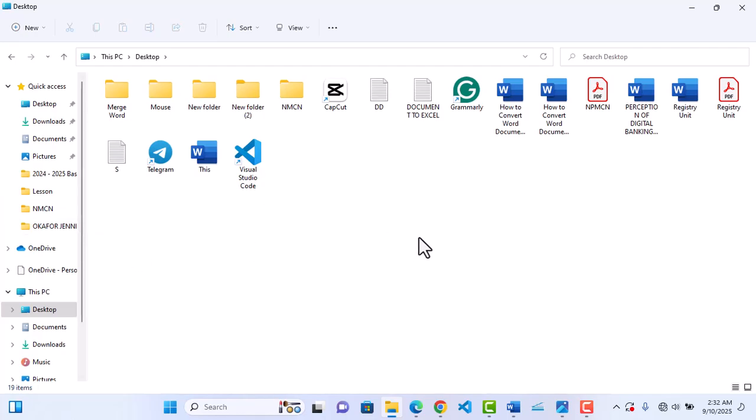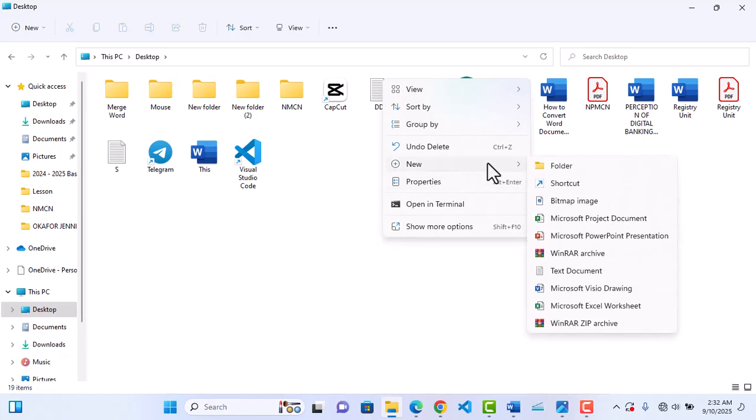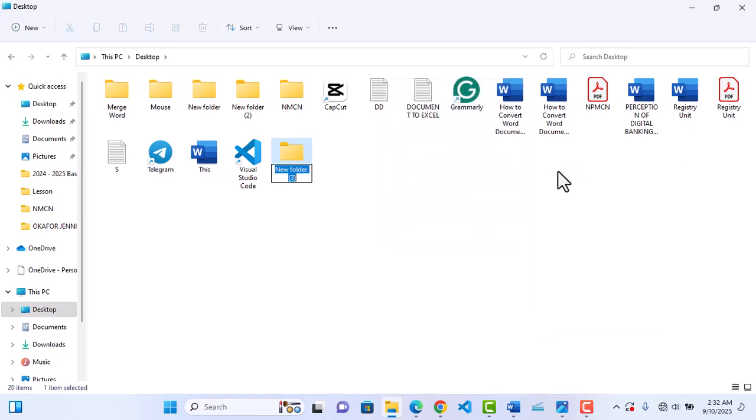Okay, now how do we create a folder in this very place? You can just right click and select this new. You can see folder. I've actually created a folder. Very, very simple. You can just give it a name. Let me say lesson. With this, I've now created a folder. You can click on this now.